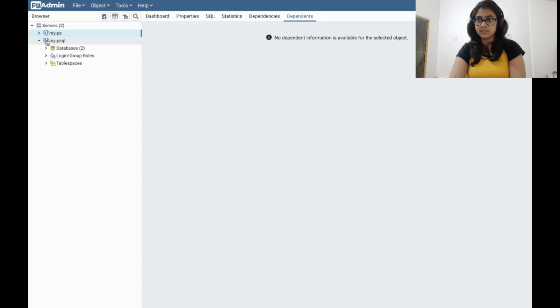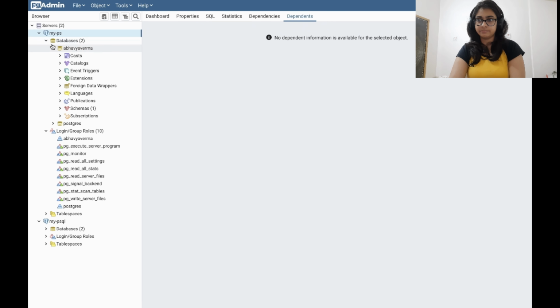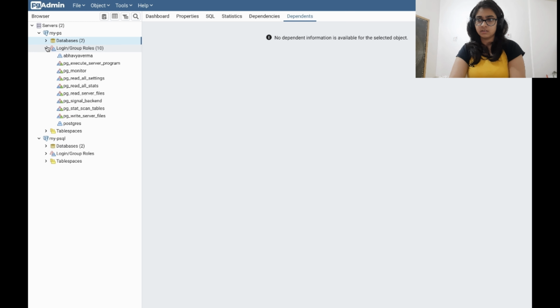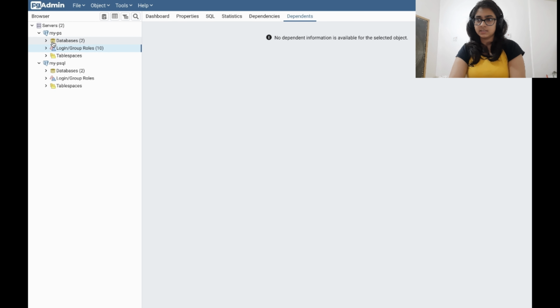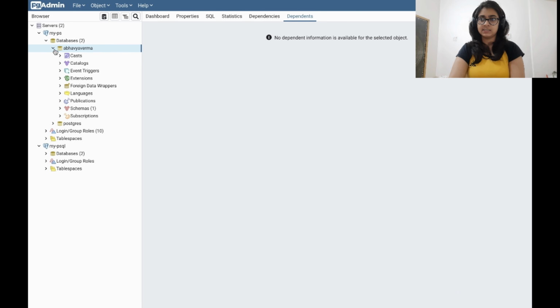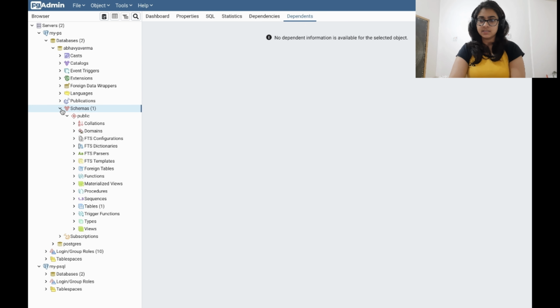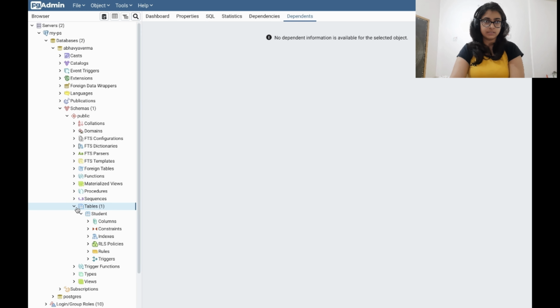So in my PS, I have two databases. The two databases are Abhavya Verma and the second one is Postgres. Inside the database, you can see the schema section. In the schemas, you will see the table section. And here I have already created one student table. So you can click here and view the data here.